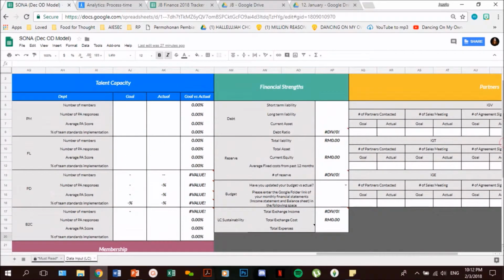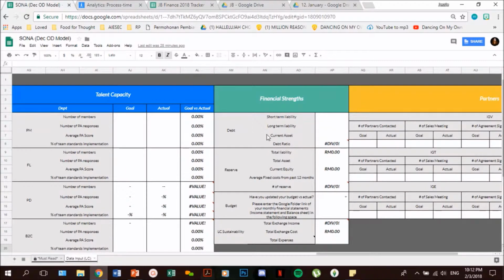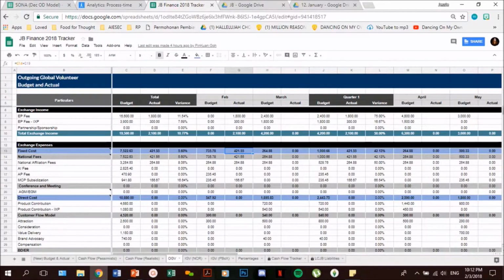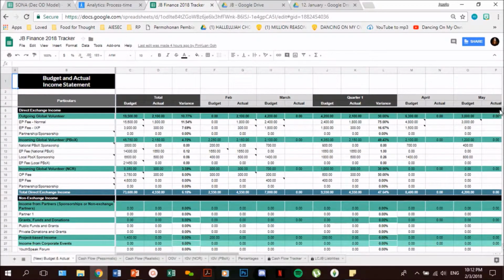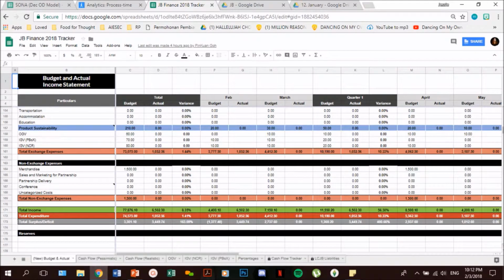There are some other things for finance over here for financial strength. The last thing which I want to show you from the budget versus actual tracker is the total expenses. You see that the total expenses is your total exchange costs plus your total non-exchange expenses. For total exchange costs, you already have it here, and this is formulated. So the only thing which you have to find is your total non-exchange expenses, and you'll be able to find it over here in your budget versus actual. When you scroll to the bottom, you see your total non-exchange expenses, and for February, that's the one that you need to take, and that's it.